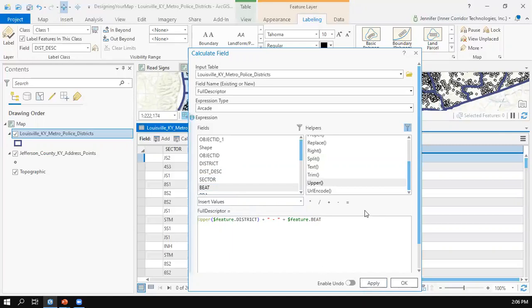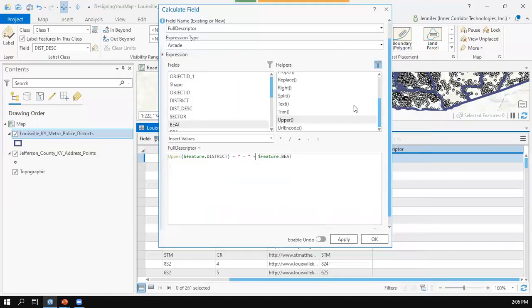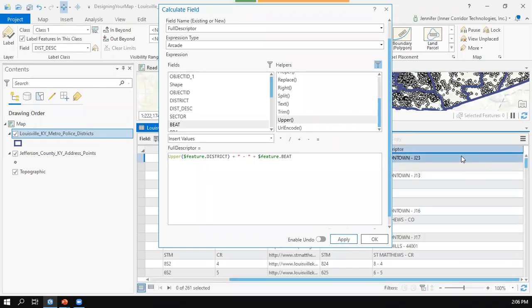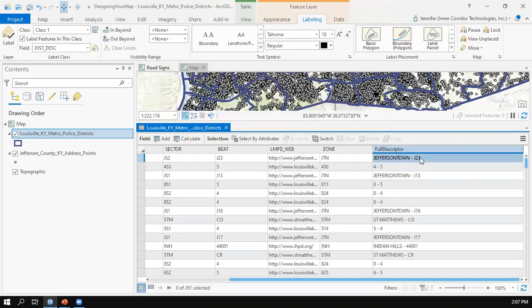Then you'll click the check mark. No, sorry, let me pull this up. Then you'll click apply to have this expression actually calculate for you. And so you can see in the new field, the field is populated with the district name forced into uppercase and then the dash and the beat number.